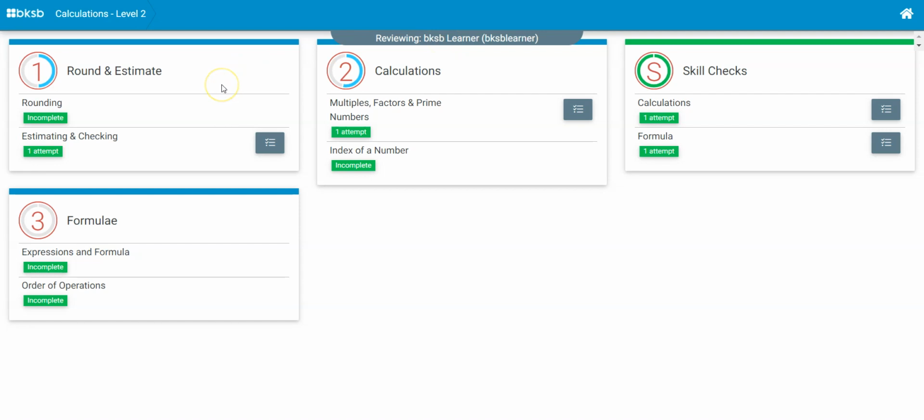So for the different resources, you can see the different topics on here. Where the learner has completed any of these, we have the ability to click review resource. On the right hand side, we can see their skill check attempts. So we can see that the learner's completed these once, so there's one attempt in both of those.